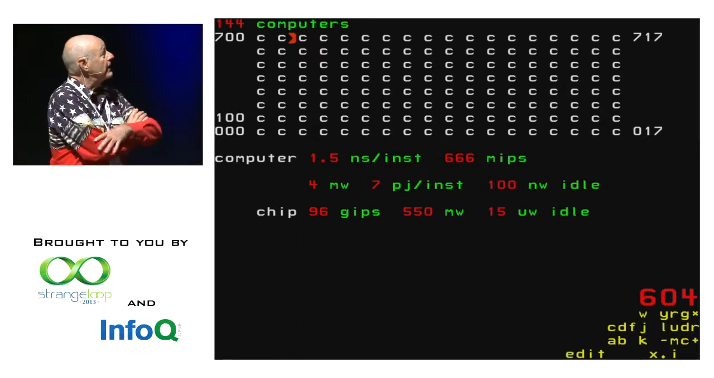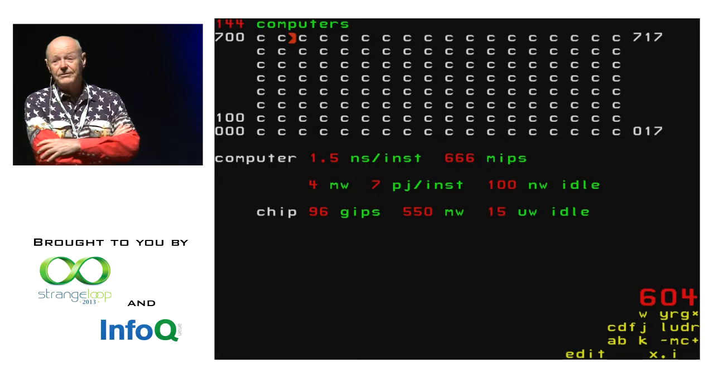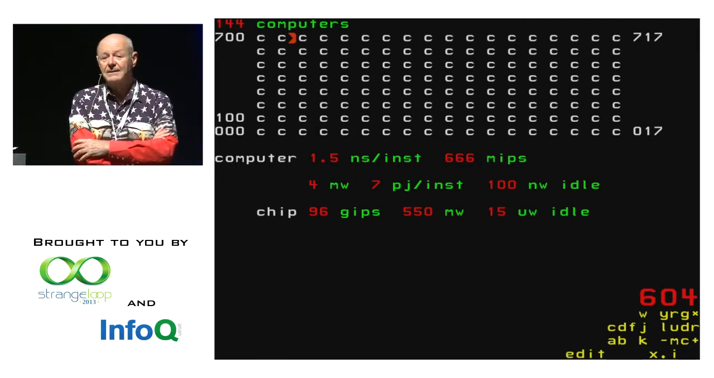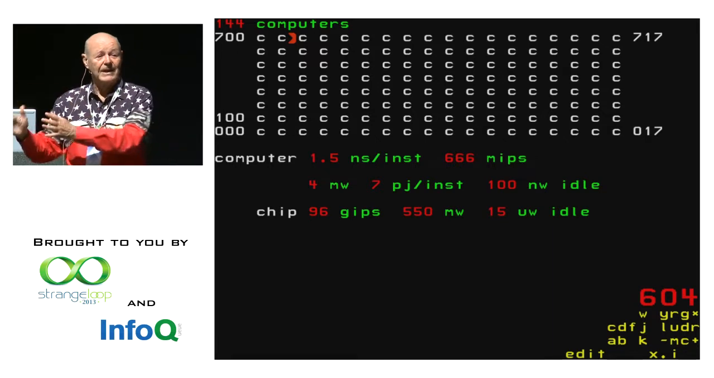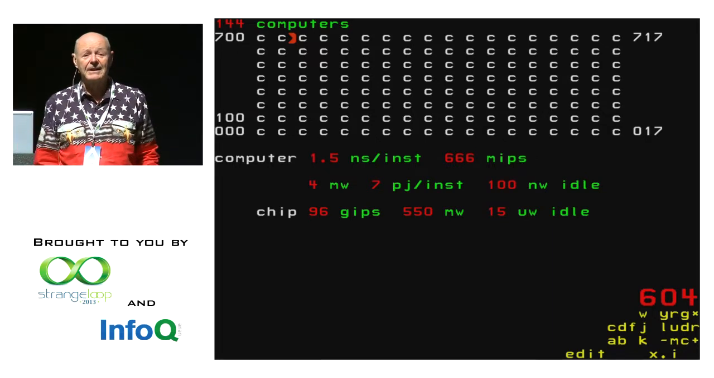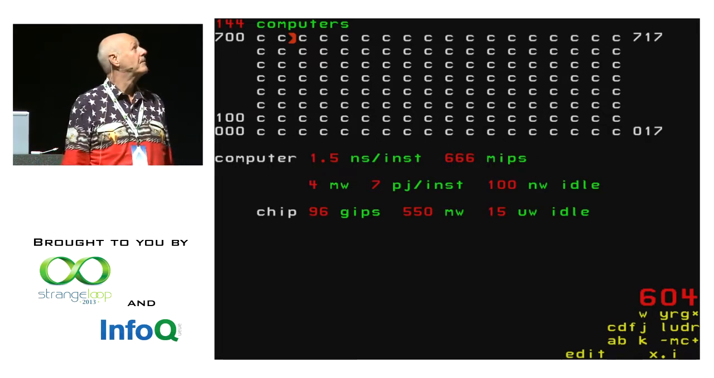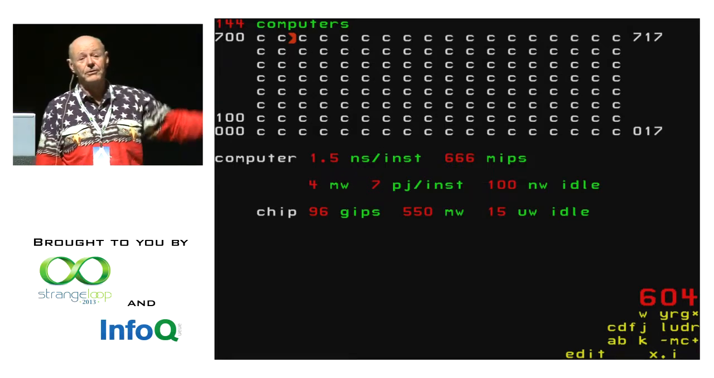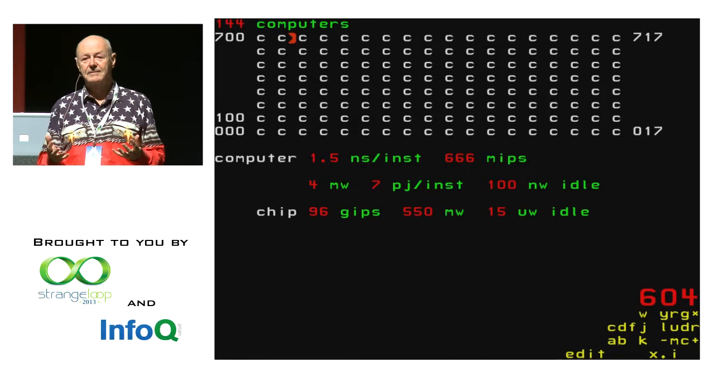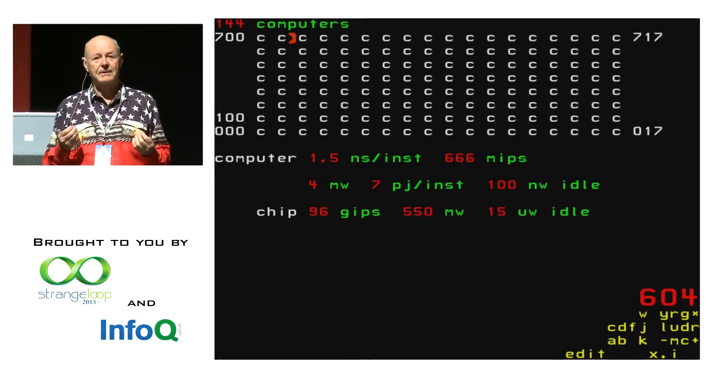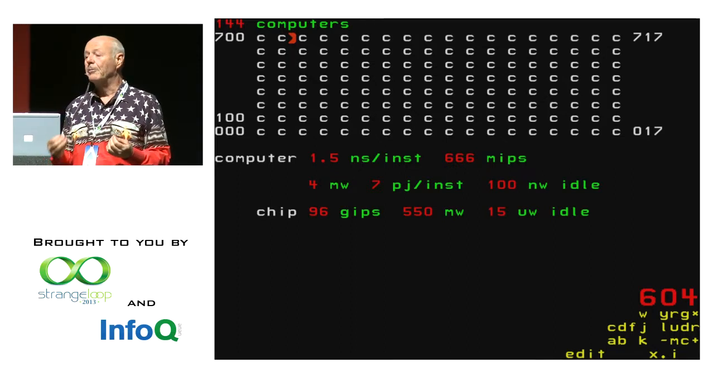One of these computers takes 100 nanowatts if it's idle. Remember, there's milliwatts and microwatts and nanowatts. So it takes very little energy just sitting there. And with 144 computers, they all power up idle. So the chip at reset is drawing no power.